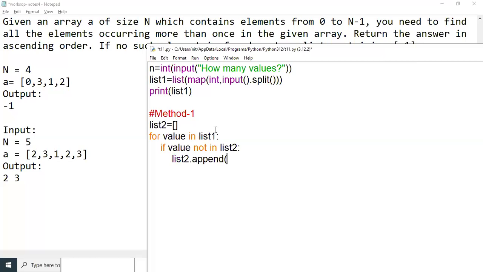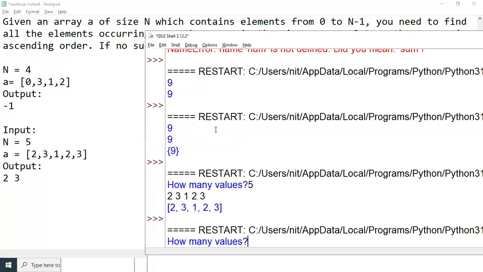you are adding list 2 dot append value. This logic I am writing to get the unique elements. This is for getting unique elements. So this takes unique elements.